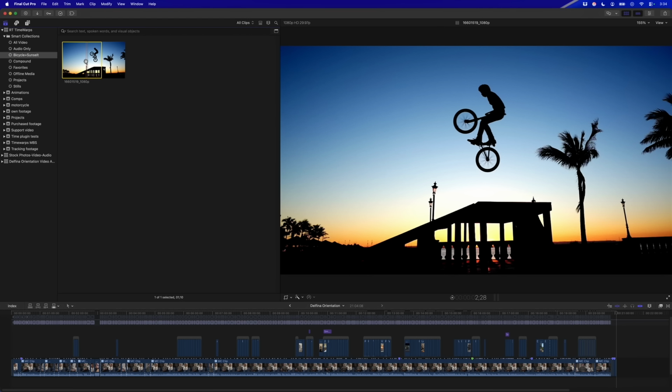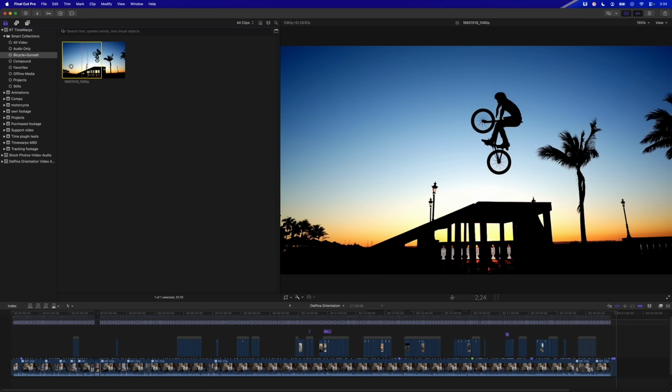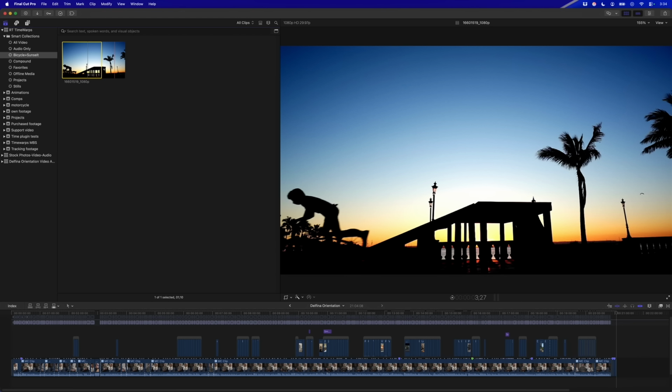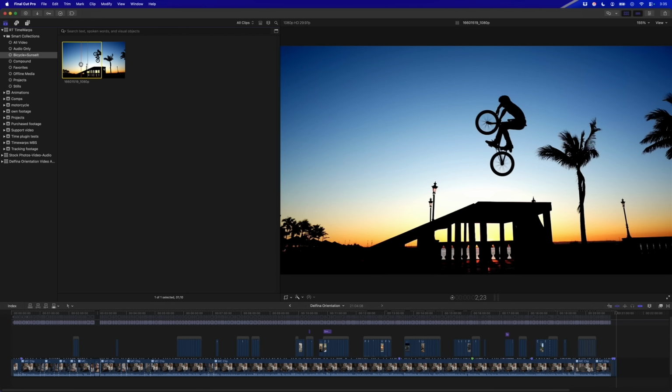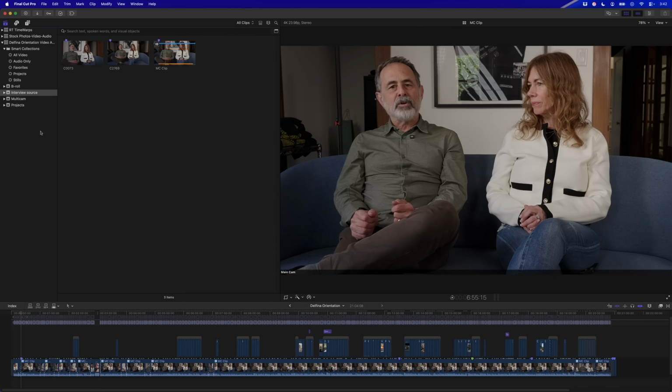One thing to notice about these search results for visual search that's different than the transcript search is the visual search results will show you the entire clip, as opposed to transcript will just show you the little portion of it that includes the words or similar words that you're searching for. And if you choose all up here, it will include all of these different options in the search results.